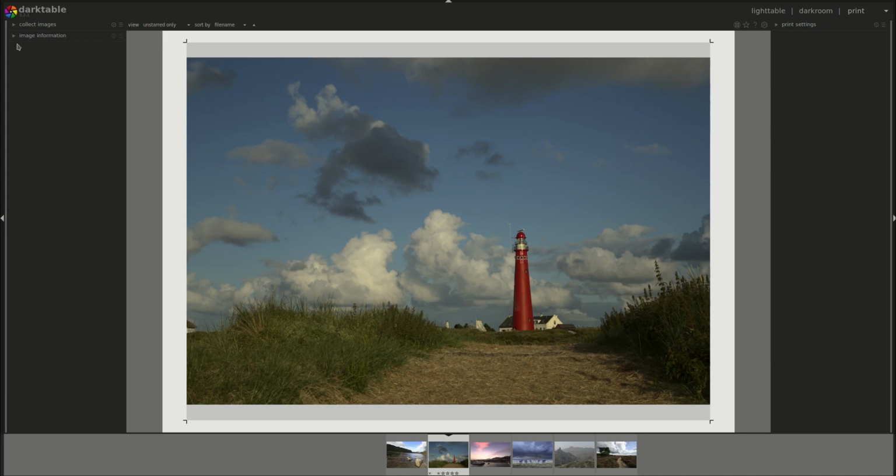On the left side, you've got the now familiar menus of collect images to scroll through your collection and the image information. You can change the print settings on the right hand. In the print settings panel, you can choose your printer, the media profile and intent, which are related to the color management, which we will devote a separate video to, as it's a really interesting topic.